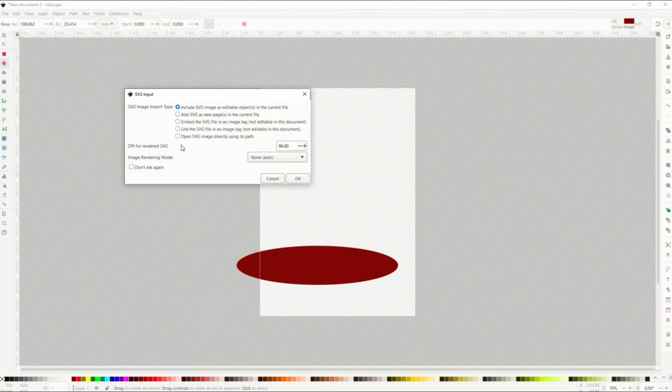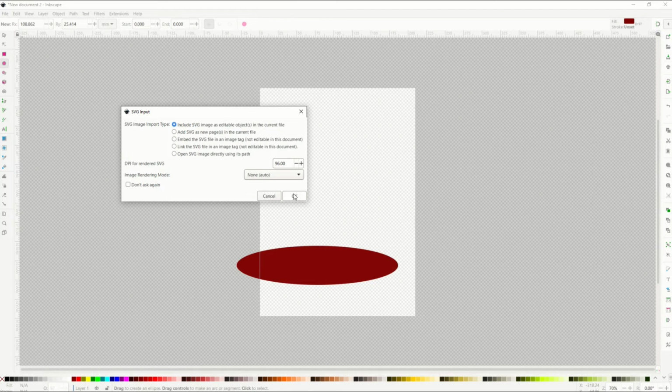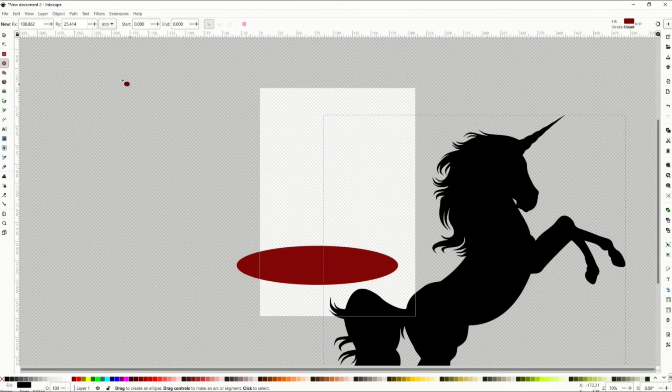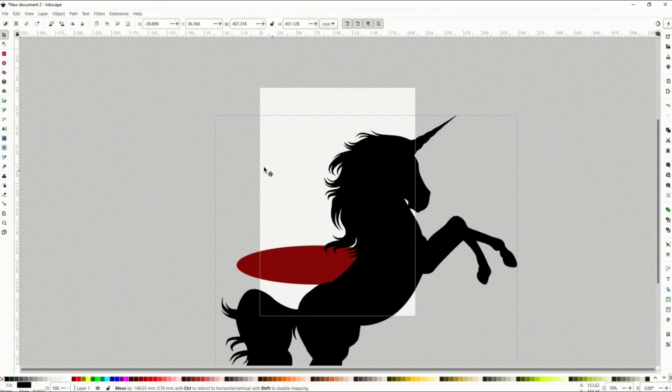Now you've got a lot of different options here. What I'd recommend is just to start off using the first one. It says include the SVG image as an editable object. I'll click OK. And now it pops up right in the exact same document.